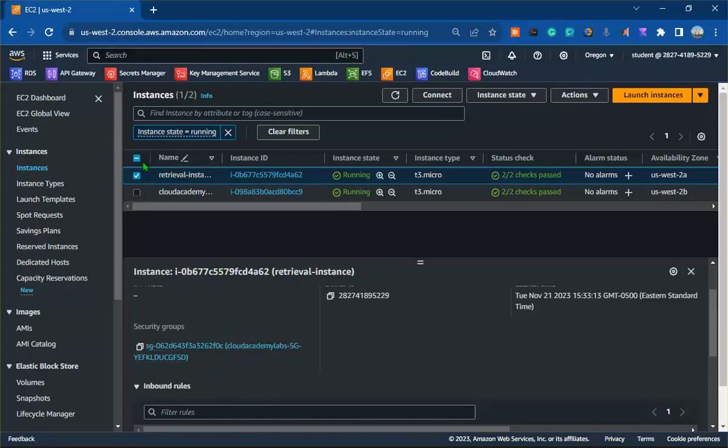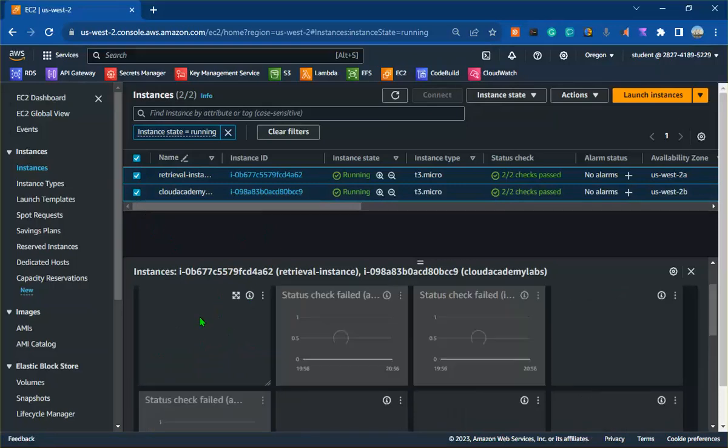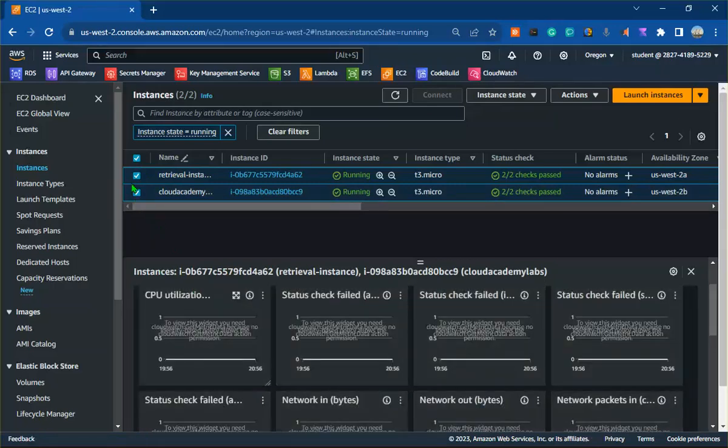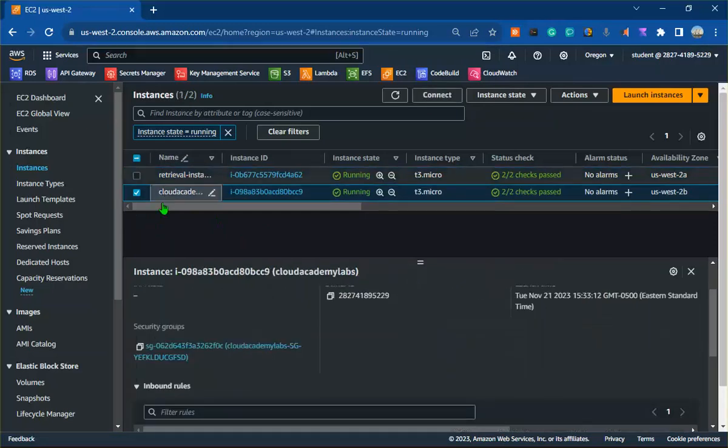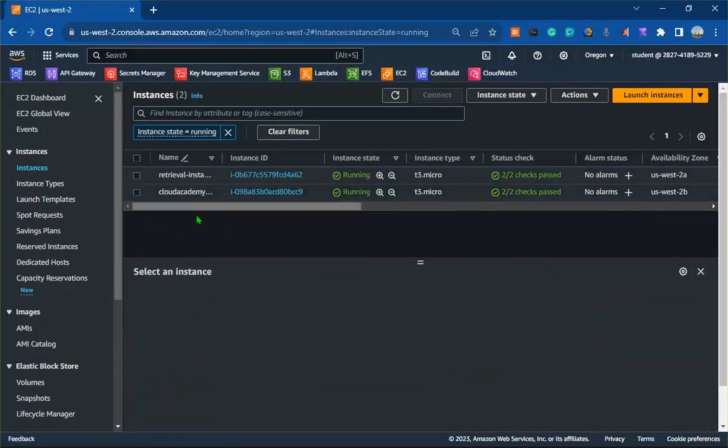And then the second one. By the way, if I select both of these, you see that it doesn't show me information about the second one. It's showing me combined information between the two EC2 instances. So I need to remove the checkbox from here. And now you can see that the second one has the same Cloud Academy Labs security group. And that's the way it should be.